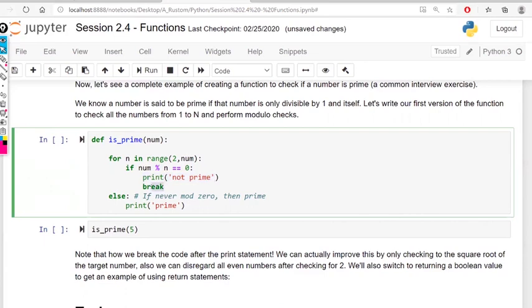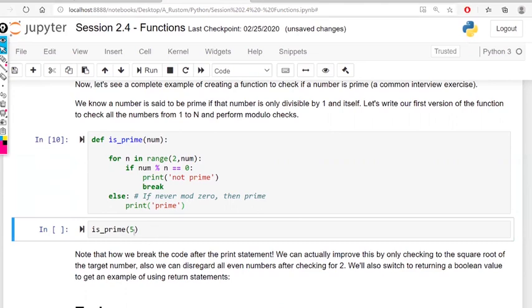Whenever control comes here, I'm going to break the loop because I have already got the answer. It is not a prime. Else, it is a prime. Very simple, we know what is prime. So I'm going to execute this, and I can pass different numbers and check.